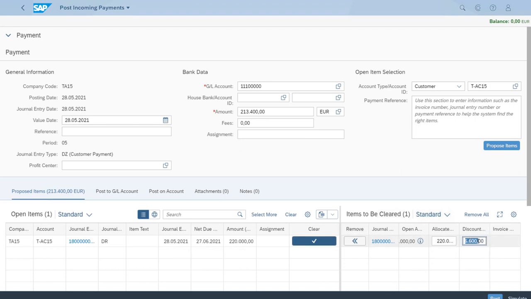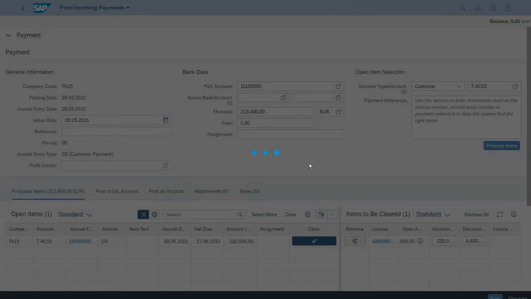Of course, if for any reason we want to modify the proposed discount, we could do it. But right now, this is exactly what we want. The full amount was 220,000, and with the discount we now have a match with the money that was paid by the customer. So let's come to the bottom and click Post.